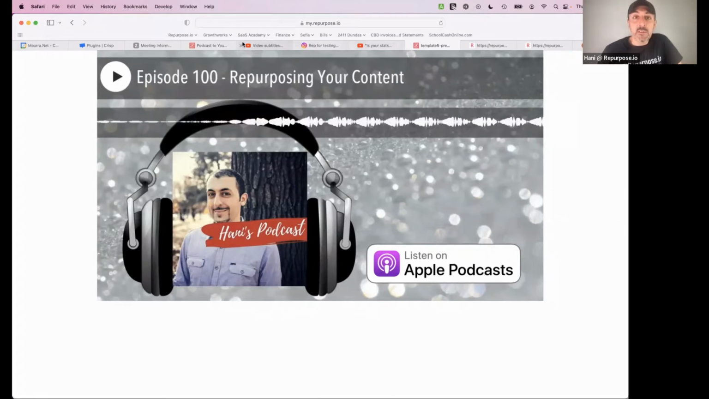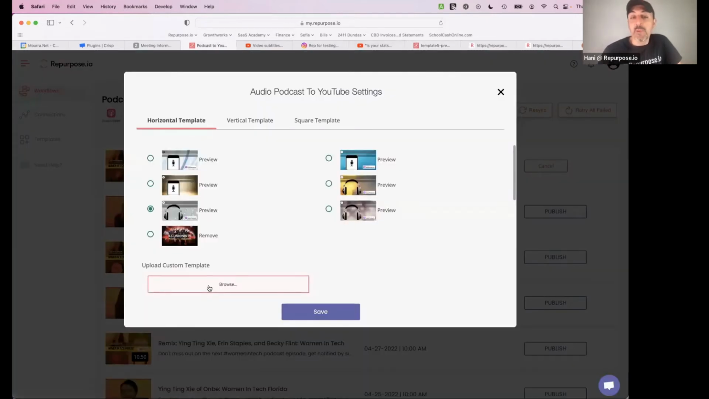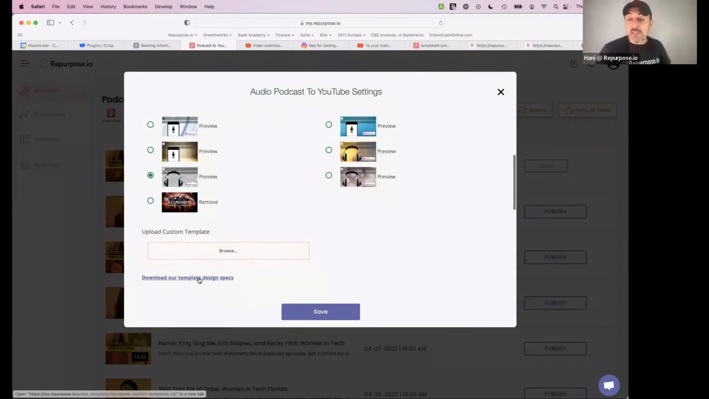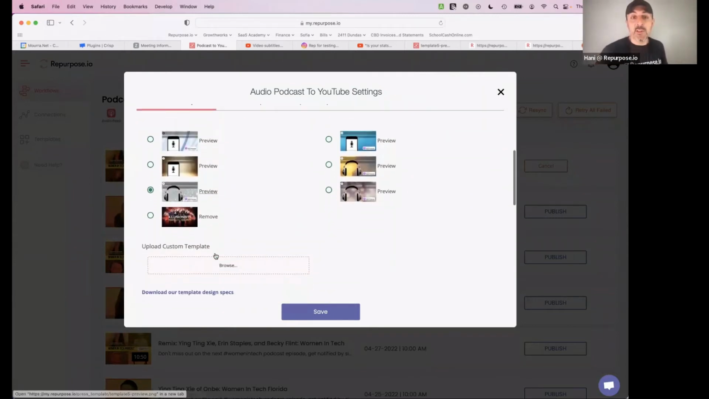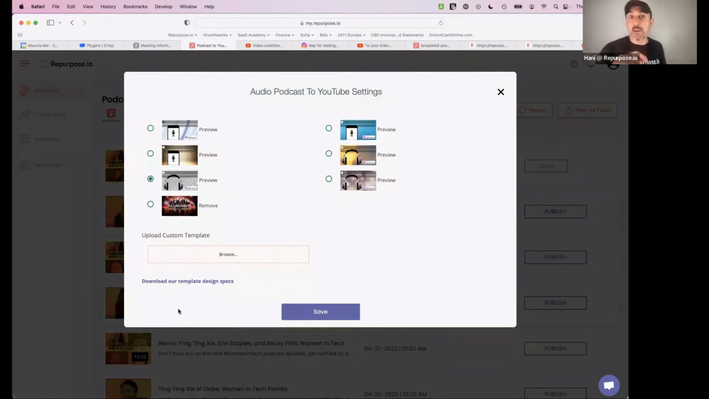Now, of course, you can customize this. You can upload your own background, use Canva, whatever tool you want, and upload a background image, and we'll superimpose the title, the waveform, and the image right on top of it. We have a guideline here that explains the design specs, the templates, and how to use it. As of today, that's the only customization you can do: you can upload a background image and we'll put all the elements on top of it.